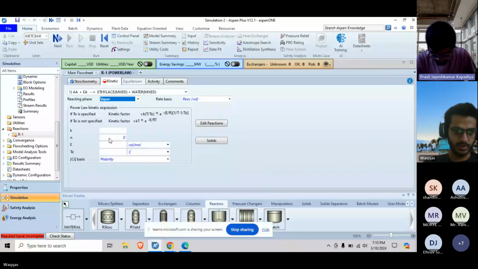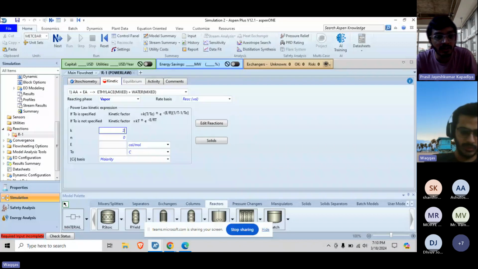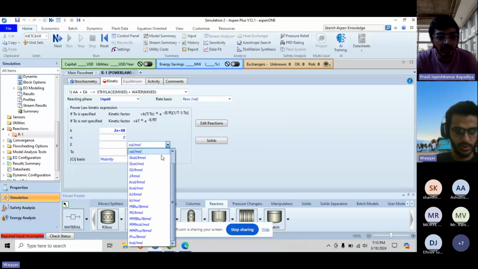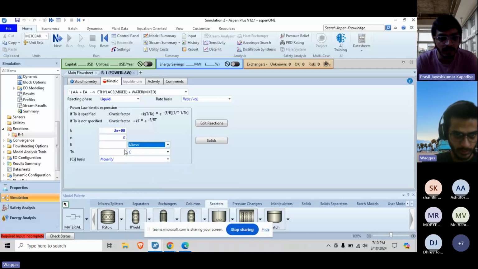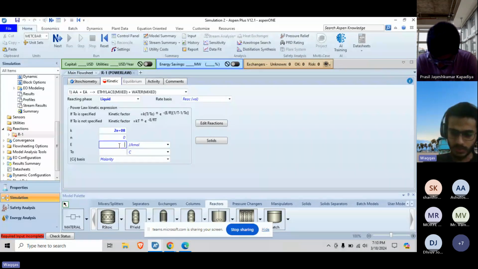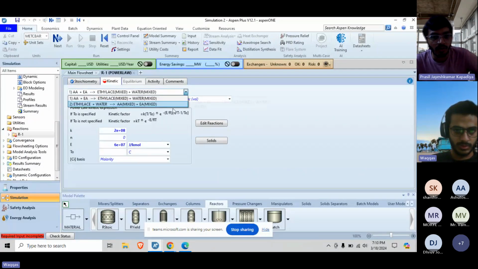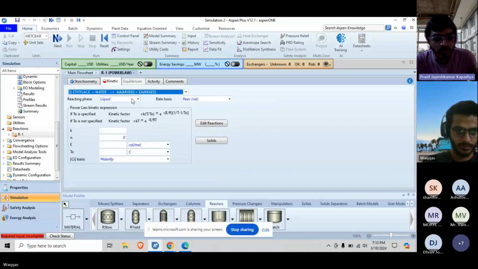Oh yeah, you are left with K. Okay, so for the first reaction, no, it's liquid phase. It's not vapor phase. Joules per kilomole. 6E7, right? Yes, 6E7.